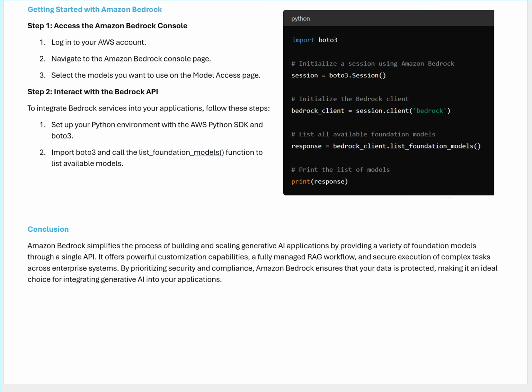Getting started with Amazon Bedrock. Step 1. Access the Amazon Bedrock console. Log in to your AWS account. Navigate to the Amazon Bedrock console page. Select the models you want to use on the Model Access page.